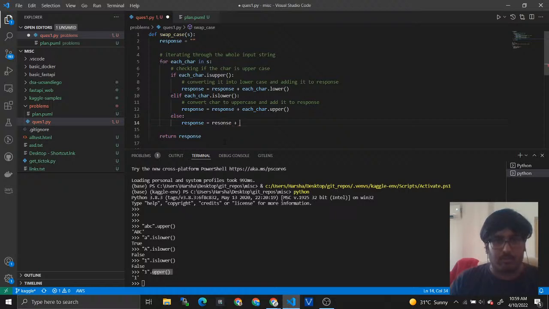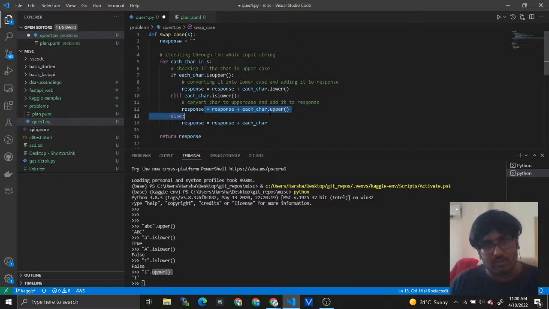Response plus char. It's just a good habit to cover all the cases. So if I'm using if and else if, there can be a case where both of these fail, not in this particular scenario but in general, so we have to have a default case which is else. So if this condition is true, do this. If this condition is true, do this. If both the conditions are not true, do something else. That's all we are trying to do here. Okay, and then we are already returning the response.